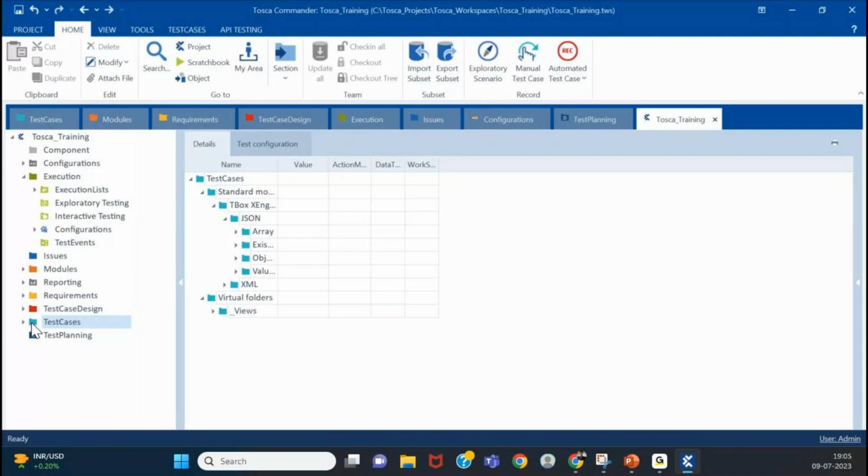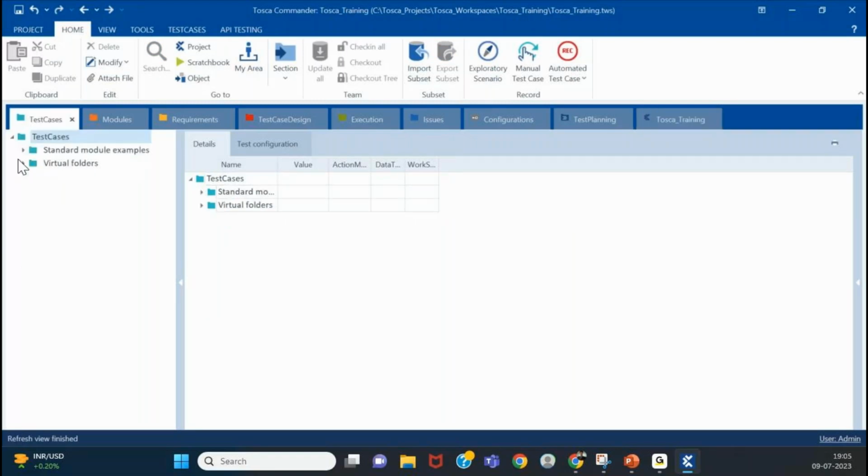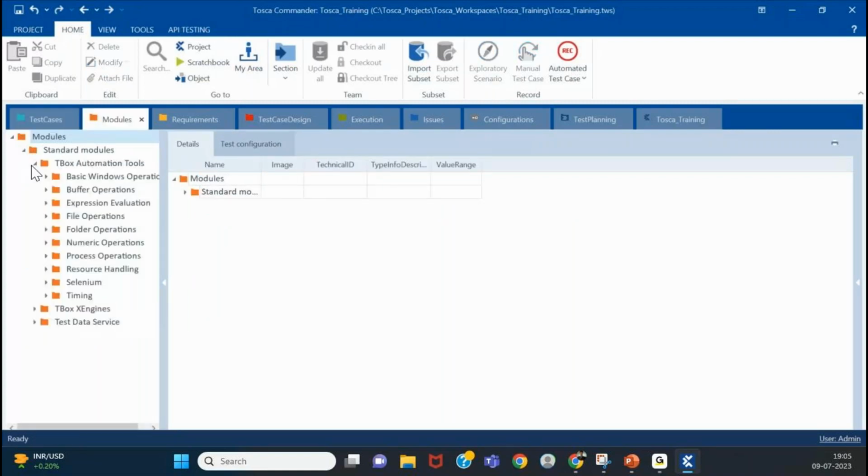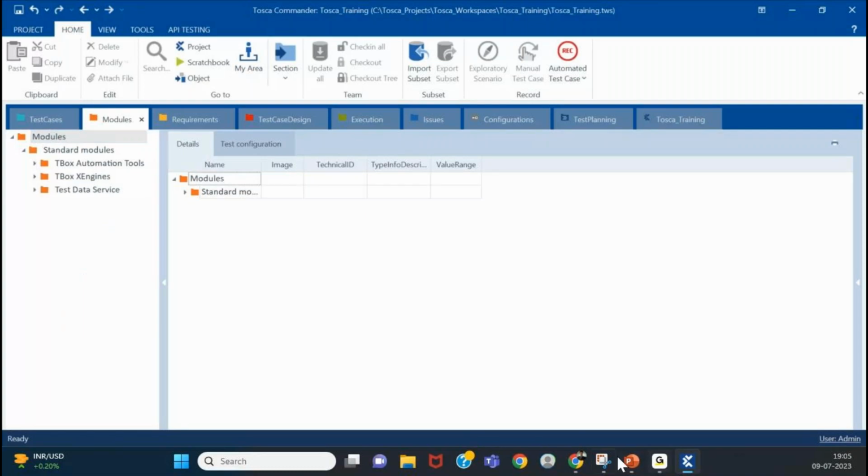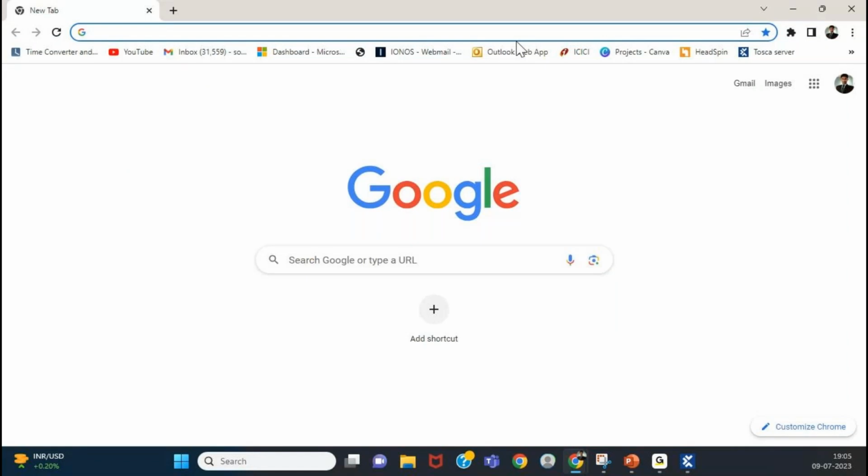As you can see, I don't see any place where I can write code, and it's simple drag and drop functionality. If I want to create any test case, for example, or if I want to create any module, it's very easy in Tosca. So, for example, I'll show you how we create a module in Tosca.